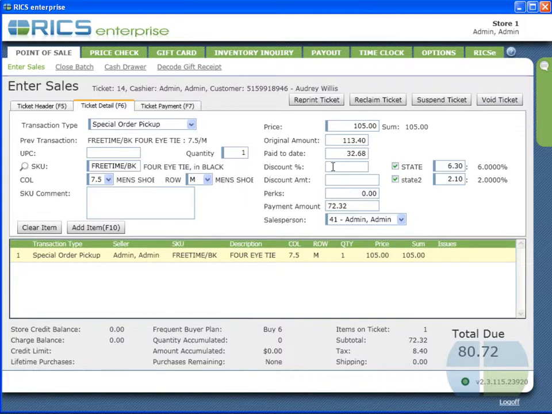If you wanted to give a discount % for this, you could. If you wanted to give them 20% off, you could type in 20 there and that would give them 20% off. Or a discount amount, you can go to the discount amount field and put in a dollar amount and that would take that dollar amount off. If you needed to put a SKU comment on the special order pickup, you could type in a SKU comment in this text box or just leave it blank.